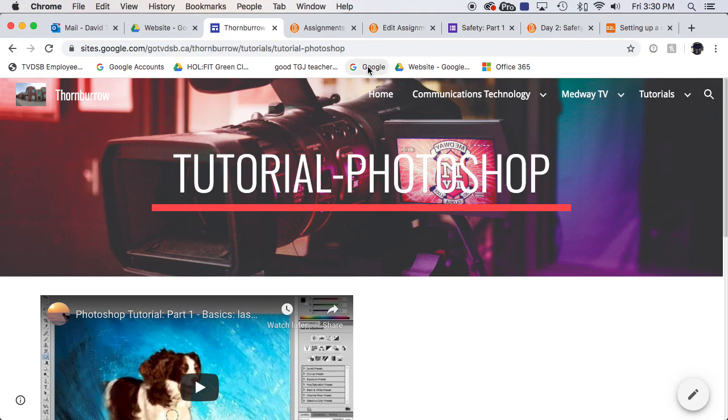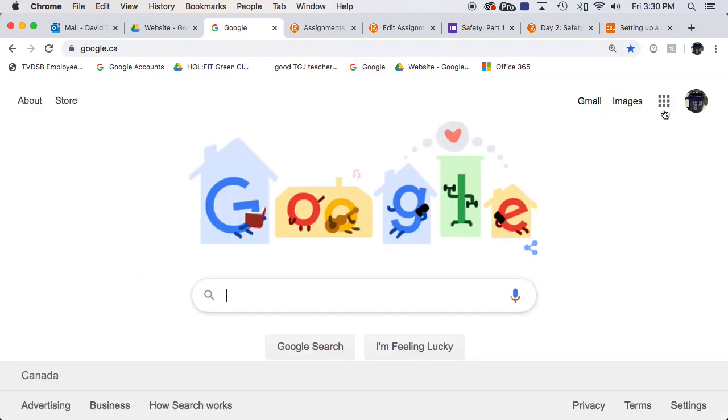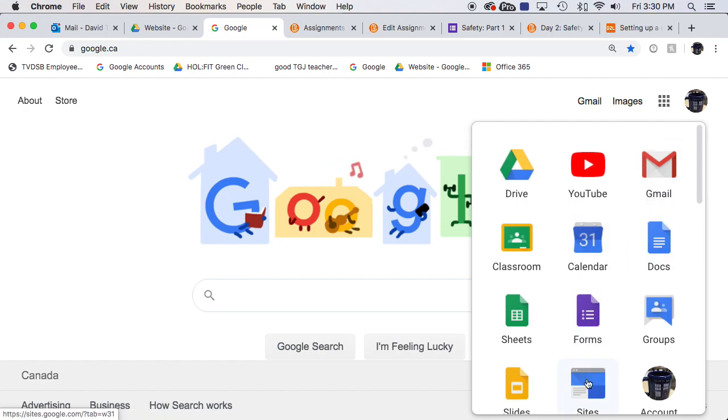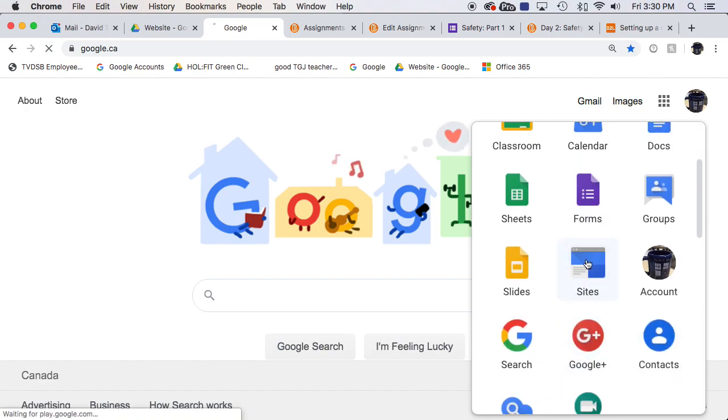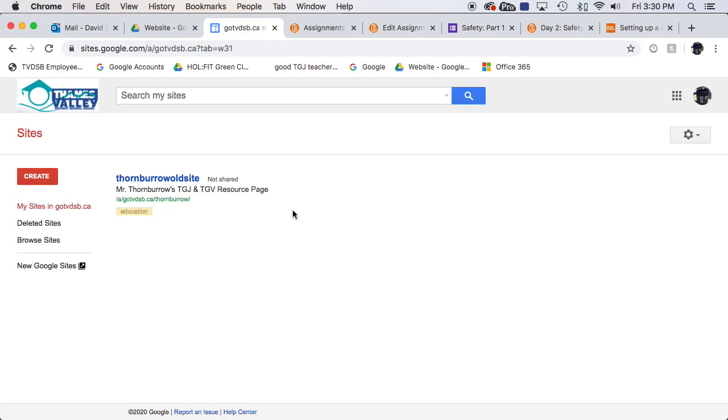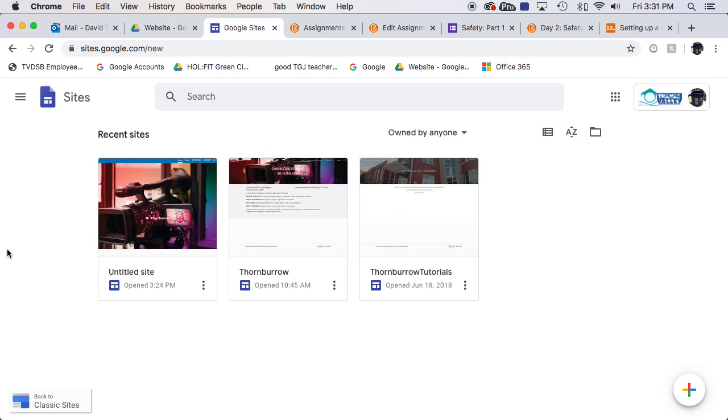When you're in your regular Google, you can just go to Sites, right there. And here's an old classic version. We want to go to new Google Sites if you have this menu here, and then we're just going to go to the newer version. I have a couple of versions started here. The easiest way to do it is to click on this plus sign, and we're going to start creating a new website.